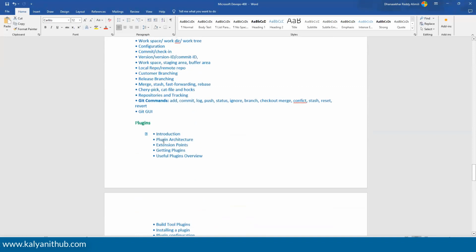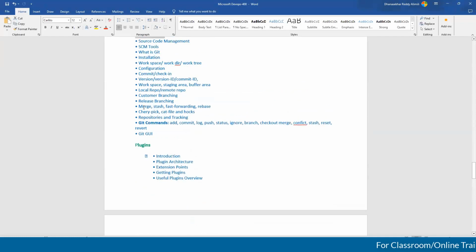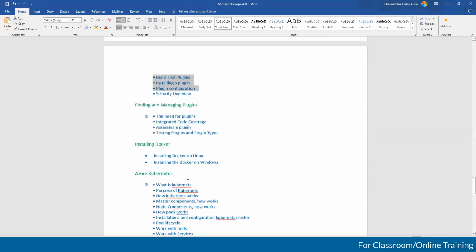Okay, what is the difference between Git and GitHub? GitHub is an open source repository where we can maintain the project source code. Git is the version control. Using that, we can review, commit, pull, and push the code. Okay, that is about Git. Here, what are the plugins we can use, that we'll see.